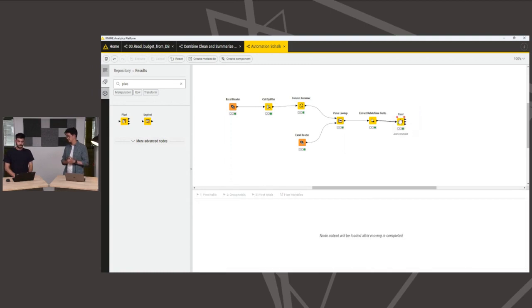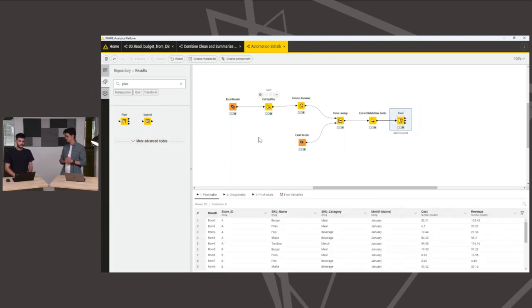Exactly. So what did we do? Basically, as you can see, we just used a bunch of nodes to read data from different sources, put them together, and then in the end do some pivoting.